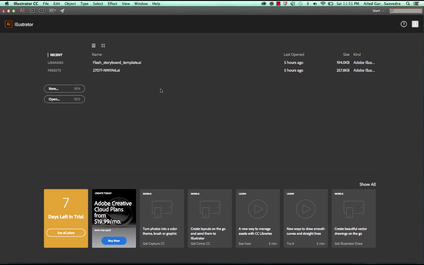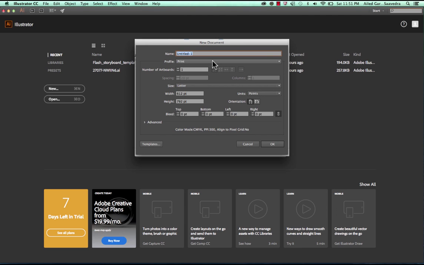This window will pop up. To create a new document, what you want to do is on this window, just click New. A palette will appear, and this is your new document palette. I like to name things with my first name and my last name. And then if this is just a test or a study, I like to title it as such. So this one I'm going to call Ileana Garcia Testing New Document.